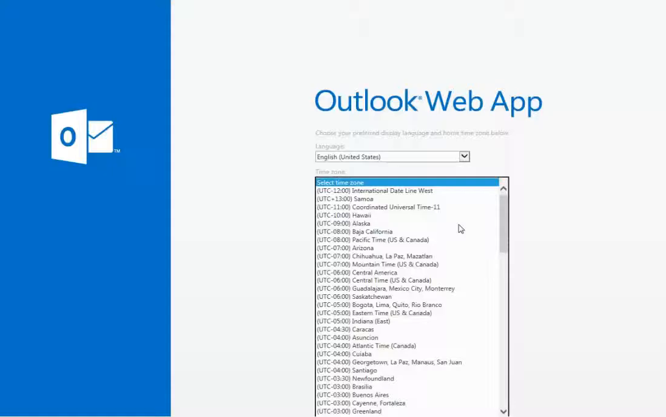And the very first time you open your account, it wants to know a couple things about you, and it defaults to the language as being English United States, and I'm going to leave that. There are lots of language choices there, but I'm going to choose English United States. And it wants to know your time zone. So we are actually in the Mountain Time Zone, and so it's right here.